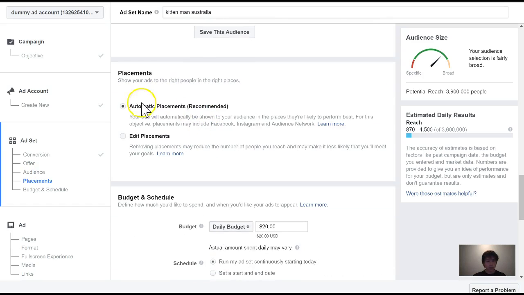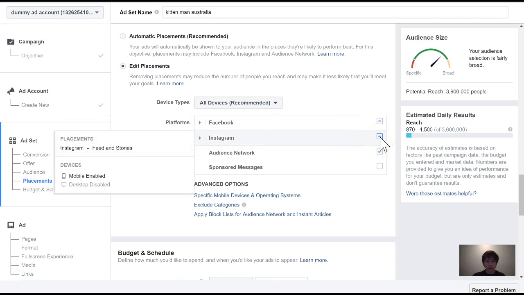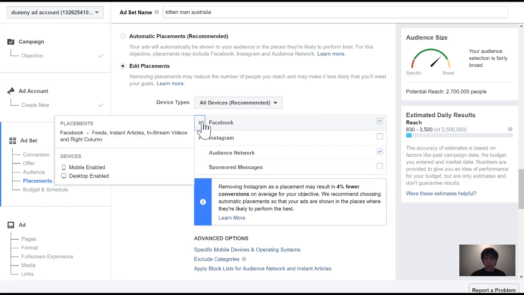All right, so we're going to move forward down into automatic placements versus edit placements. I highly suggest going to edit placements. So we're going to do that. For all devices, we can do mobile or desktop only. We're just going to leave it on all devices because that's what I typically do. I always tick off Instagram just because if we're going to use Instagram, we're going to run that as a separate campaign. And I have another lesson dedicated to running Instagram ads, so we will cover that another time.